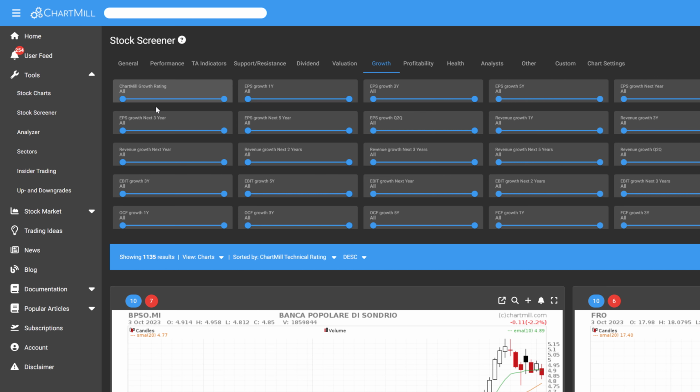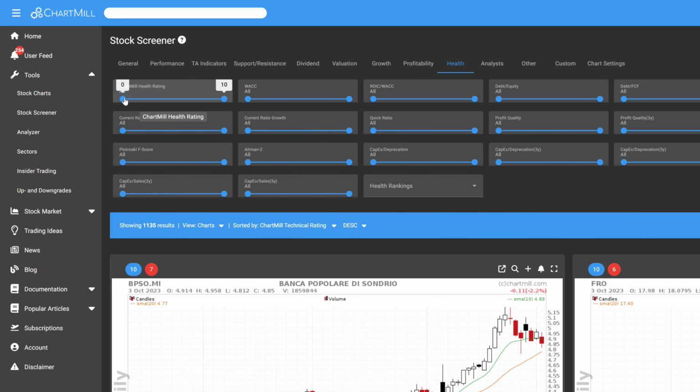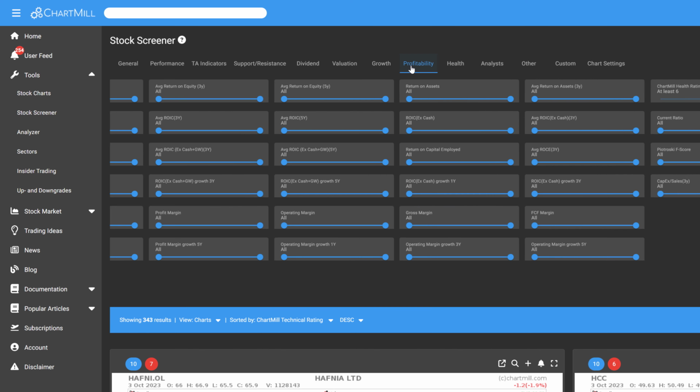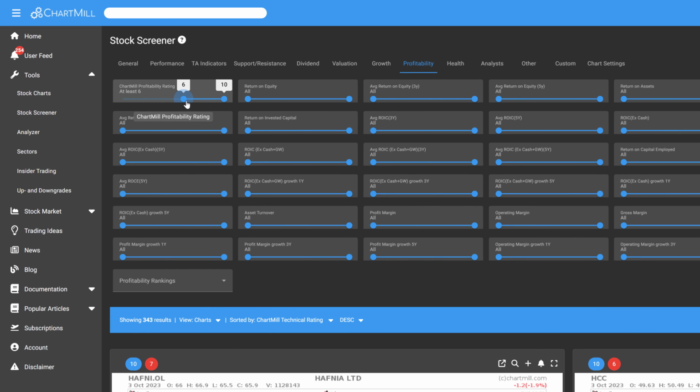Of course, companies should have a healthy financial base. Open the Financial Health tab and set the score to 6 out of 10. Finally, select the Profitability tab and set the rating also to at least 6 out of 10.